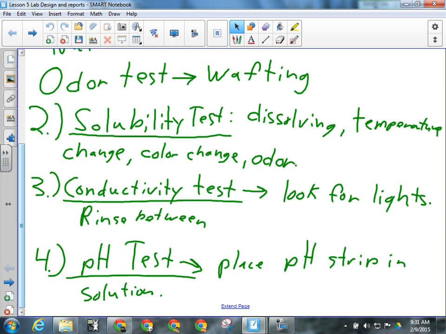We have to do this test last because a color change is an indication of a chemical reaction. Once we've done this test, we have chemically altered our sample, and it is no longer what we started with. That's why the pH test has to be done last.